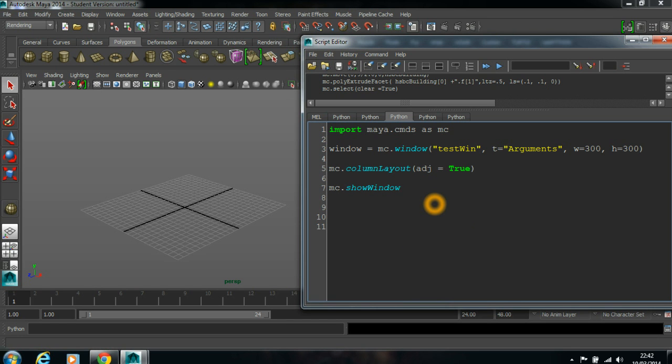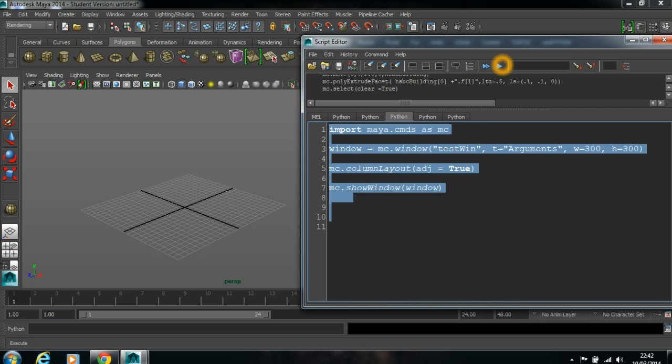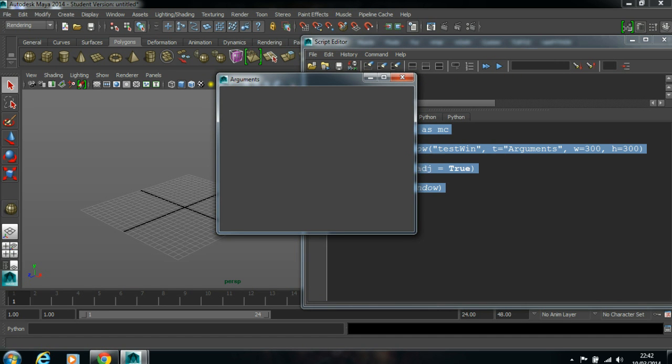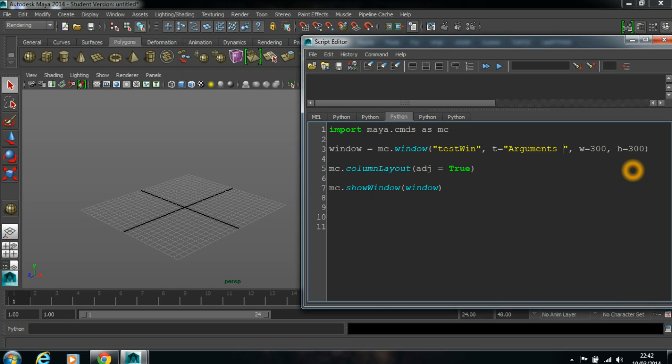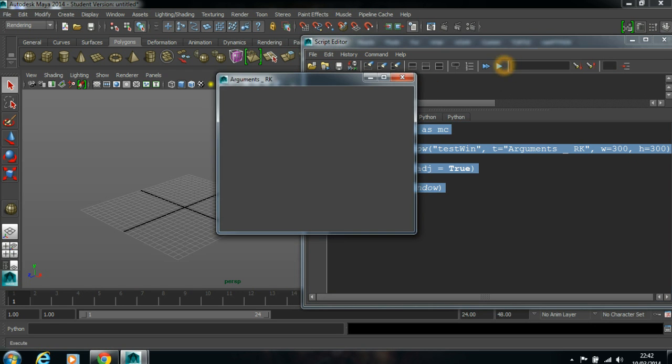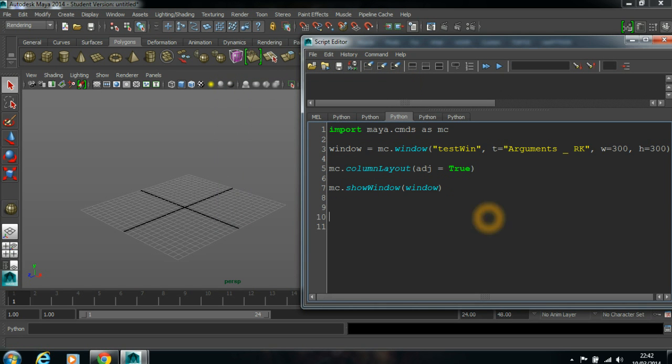Okay, showWindow. Which window? You can give this name, or you can give this name. If you are using this name, you should put it in quotes. If you are using this name, you can just paste it like this without any quotes. Now run this command. Boom, you got the window with arguments. I'll just put an underscore, argument.